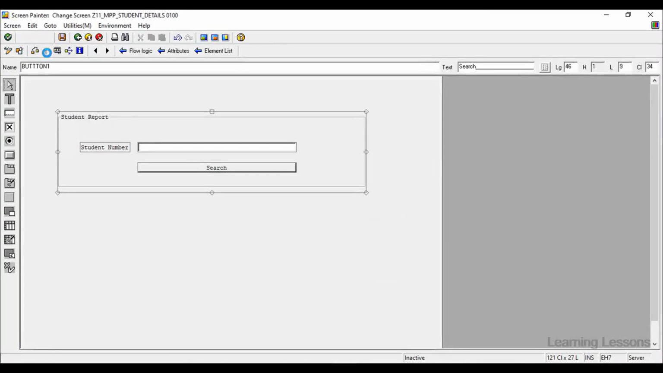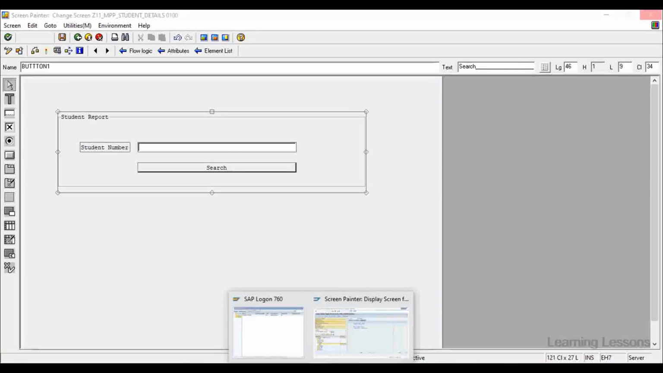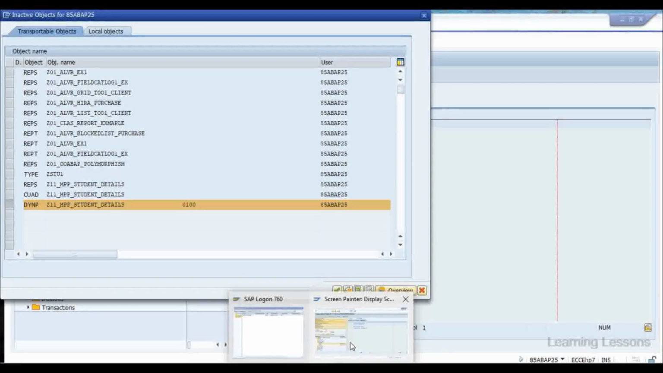Check, activate. I'm directly doing activate. Let's see, it will take some time. See, now we got the pop-up. Continue.